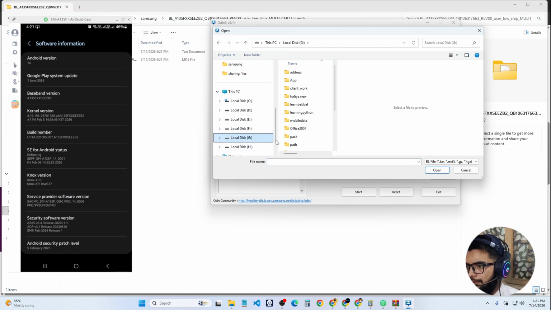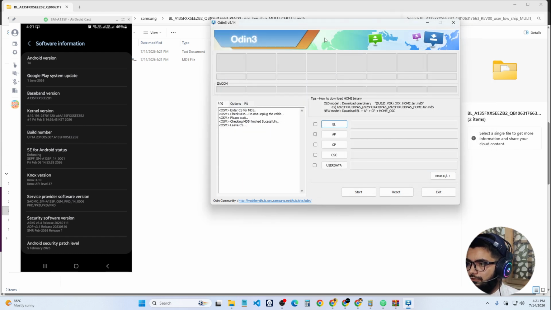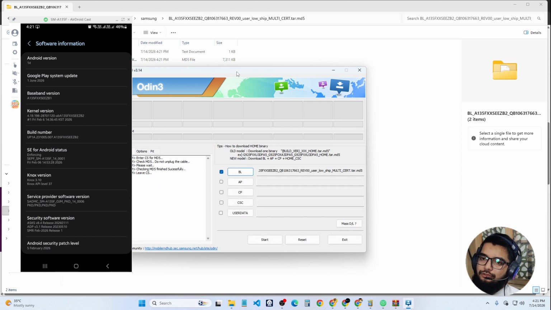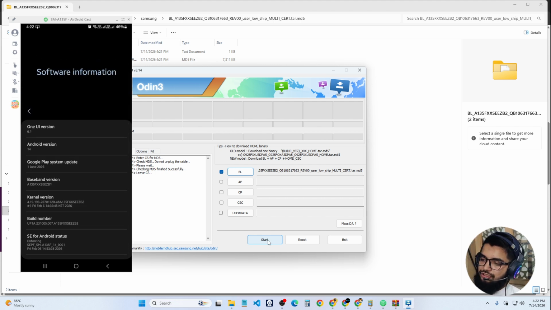You should save it. You should connect your smartphone with your data cable to the laptop, and you are seeing the BL file has been loaded. Now I would like to start once I add all the files. That's all. I hope you understand the process.